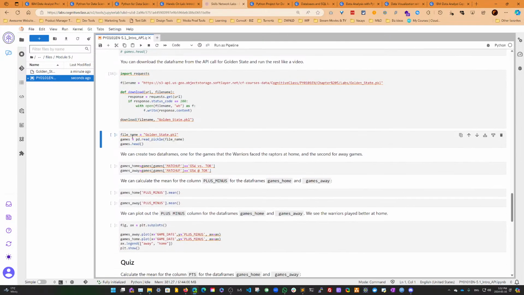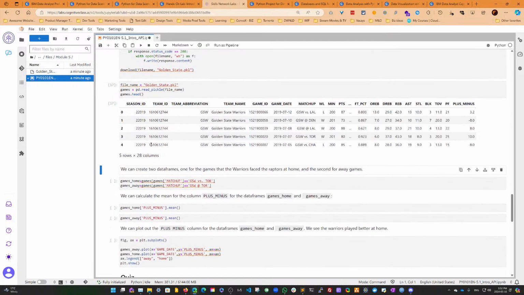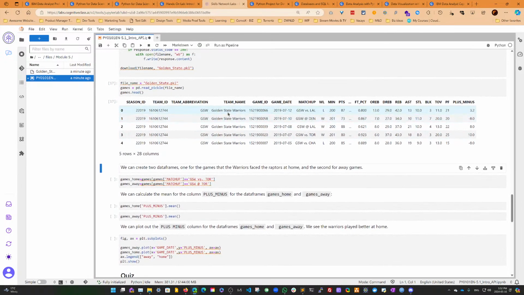Now we are going to create a variable called file_name and store the pickle file in that, and we're going to say games equals pd.read_pickle(file_name), then games.head. So here we see all the games where the Golden State Warriors played and who they were matched up against, the first 5 rows of that.